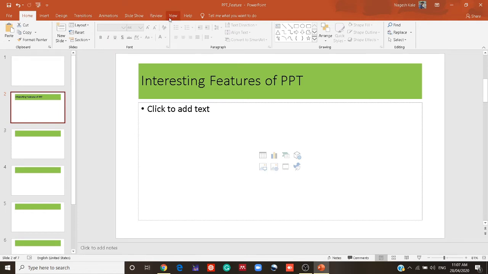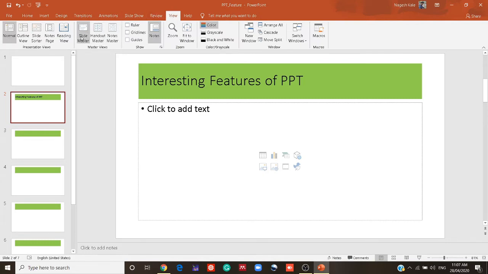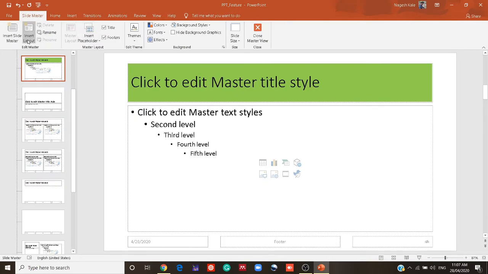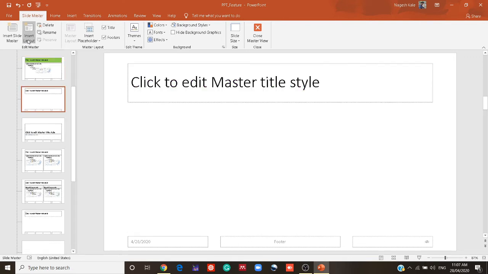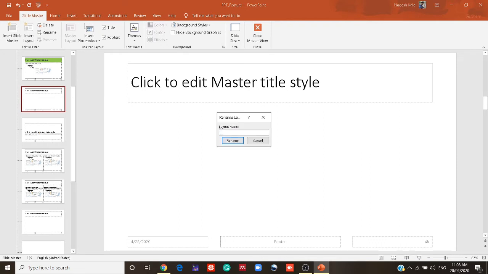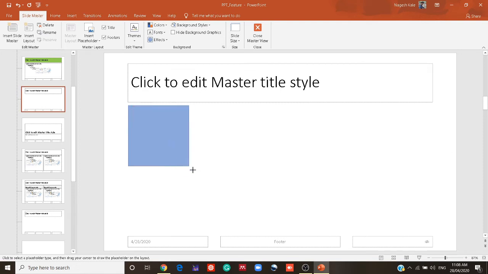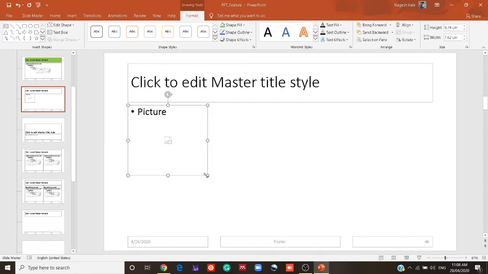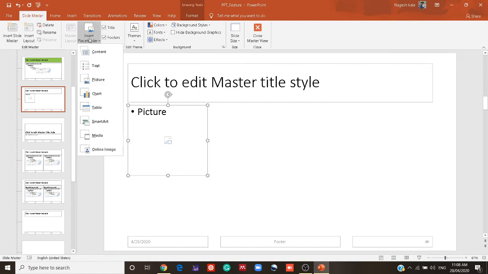Let me tell you. Again, go to the view, go to the slide master. Here you will see the insert layout button. Click here, insert layout. After the layout is inserted, just right click it and rename your layout. Suppose I want my layout name as Nagesh. So I will say rename. So the layout has been renamed now. Then go to insert placeholder. Suppose I want a picture to be placed here at this point. This much should be my picture.